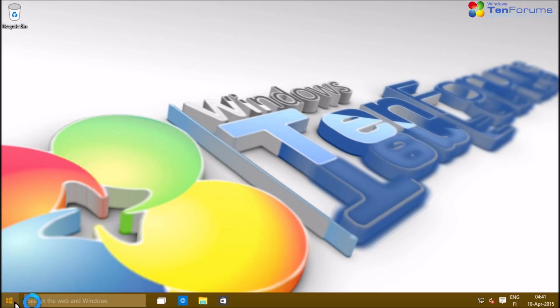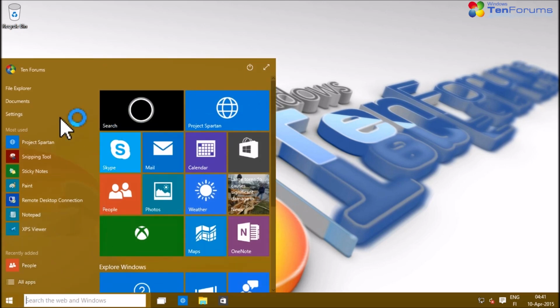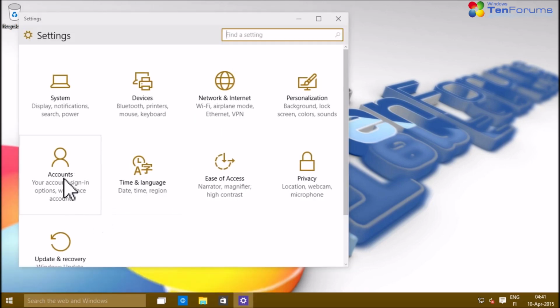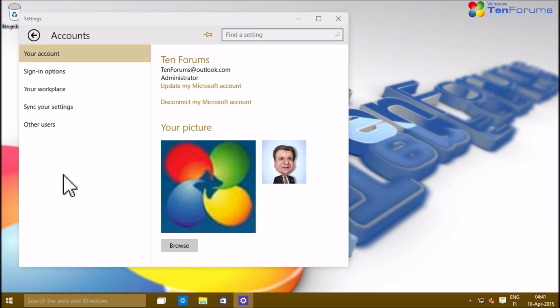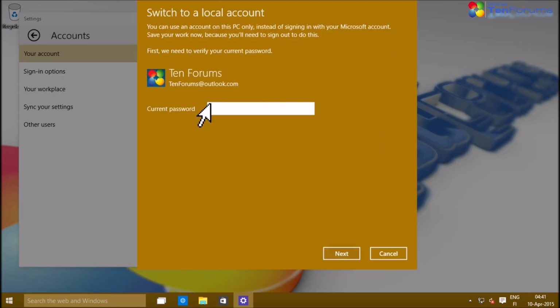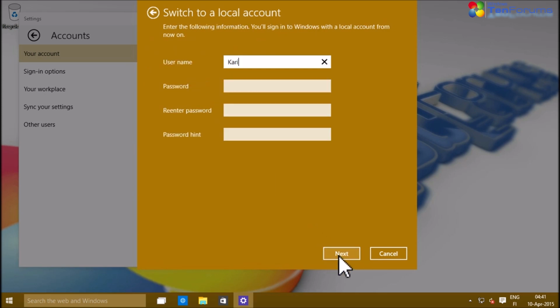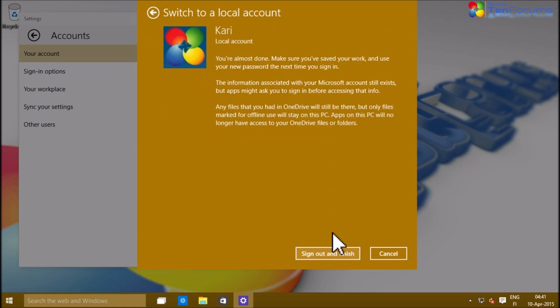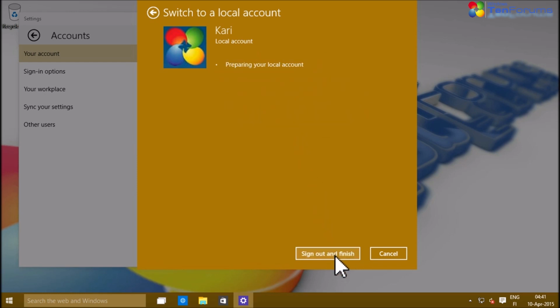Open the Start menu and select Settings. Click Accounts and click Disconnect My Microsoft Account. Enter your MS account password and click Next. Enter your preferred local account username and password and click Next. Finally, click Sign Out and Finish.